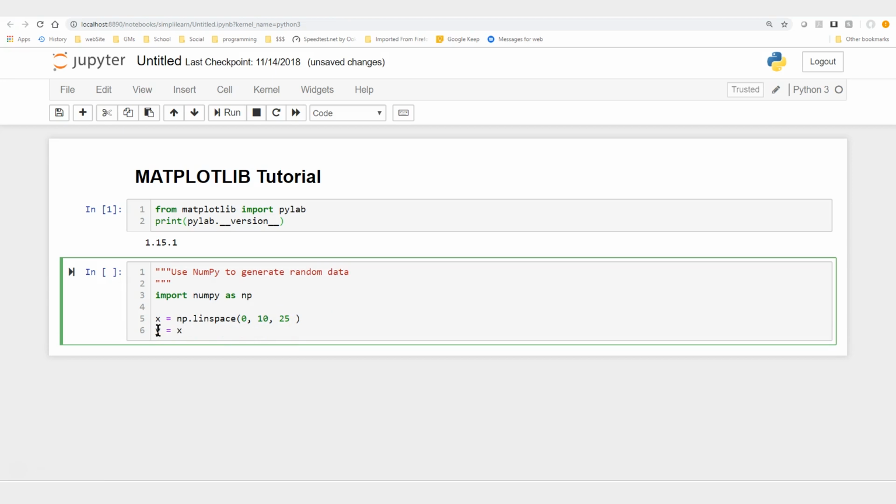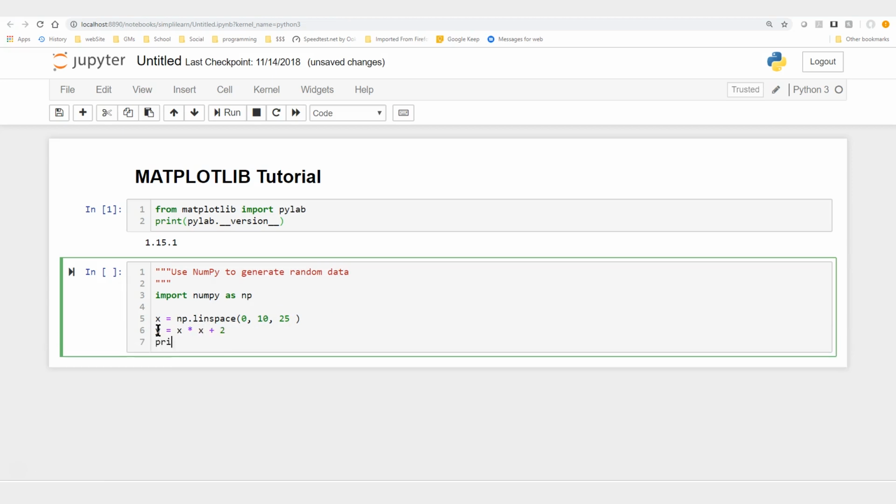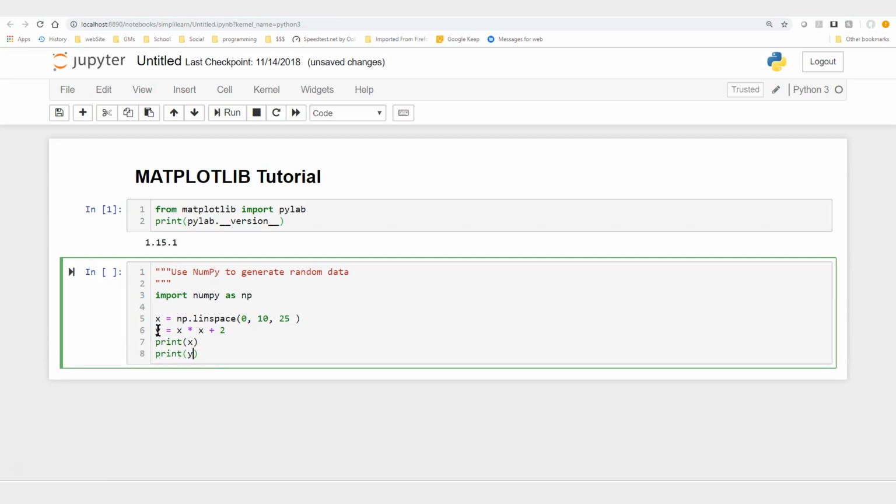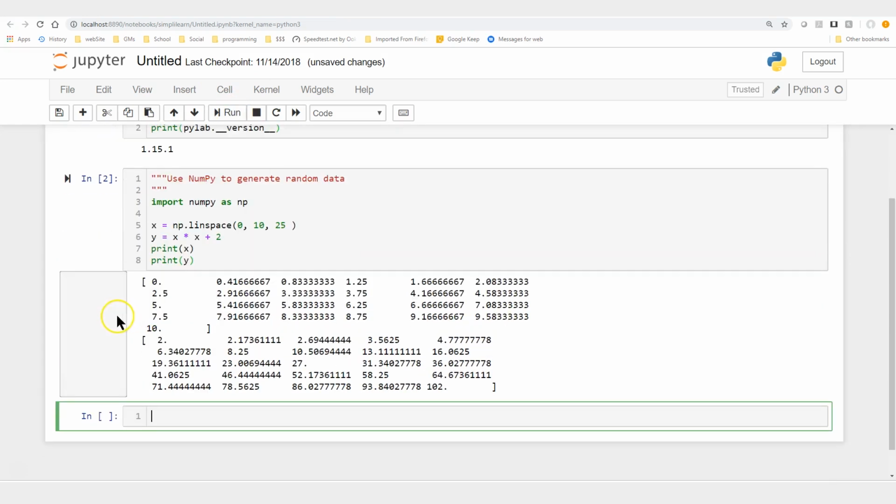And we'll do something simple like x times x plus 2. And let's just take a look. We're going to print x and print y. Let me go ahead and run this. And let's see what we got going on here. So we have our x coordinates, which is 0, 0.4, 0.83, etc.